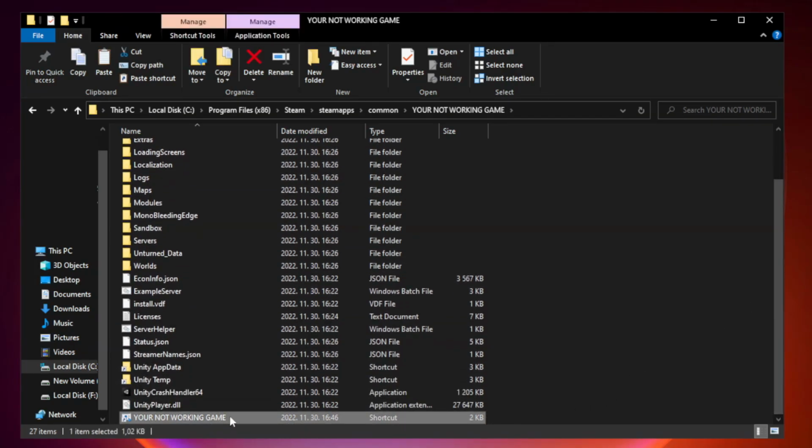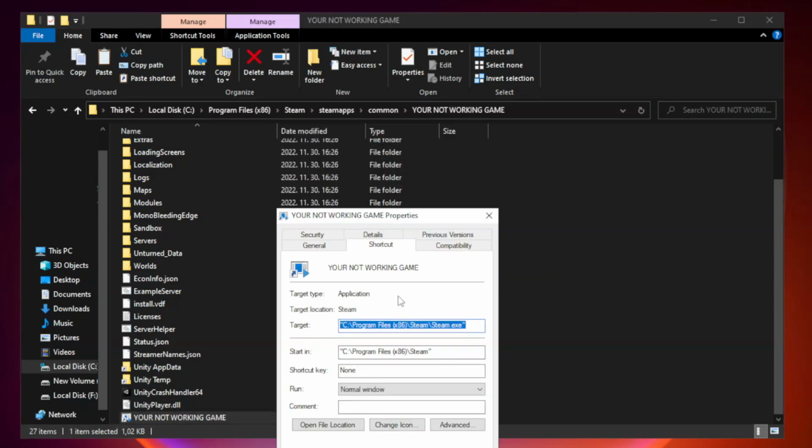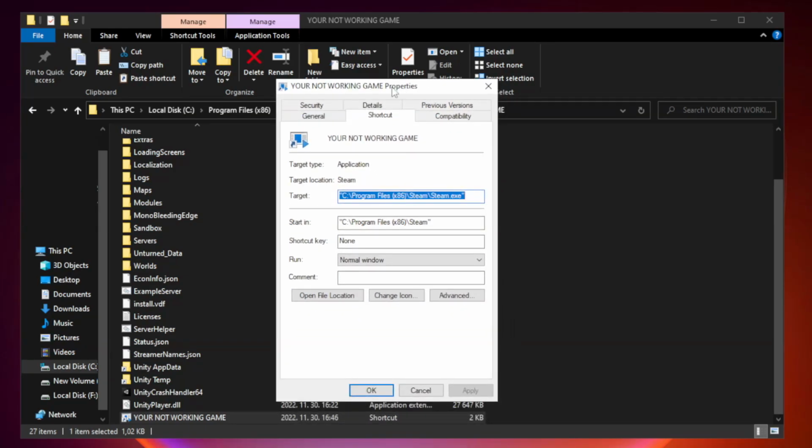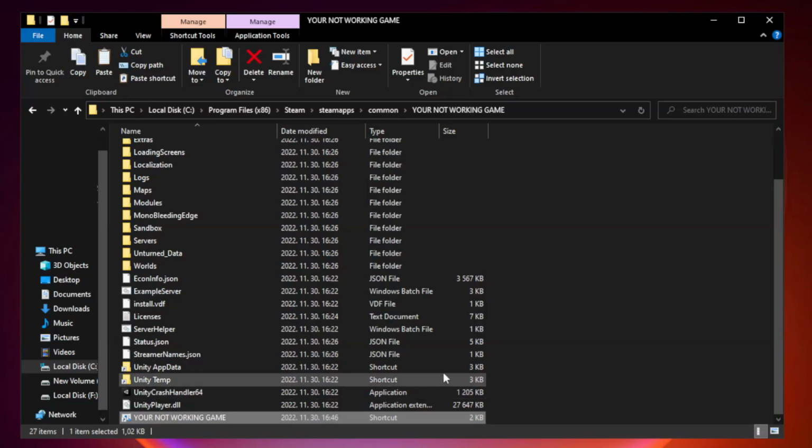Right-click your not working game application and click Properties. Click Compatibility. Check Run this program in compatibility mode. Try Windows 7 and Windows 8. Check Disable Full Screen Optimizations. Check Run this program as an administrator. Apply and OK. Close window.